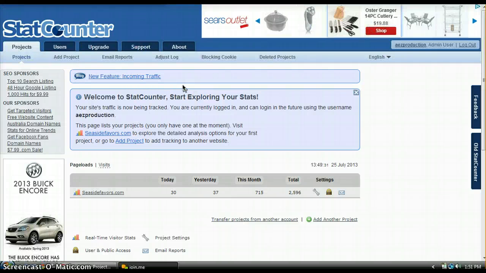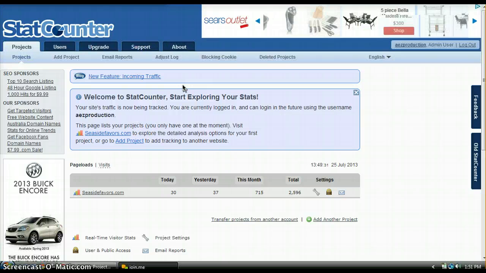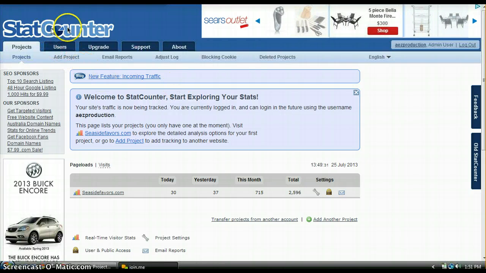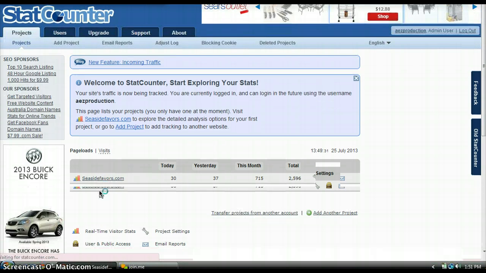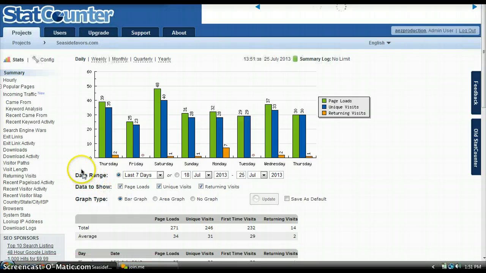So the purpose here is I just want to show you the details of using Statcounter.com and specifically the visitor paths. Okay, so if we click on the project name, we come in here, and this glance right here, just looking at these stats, can give you quite a bit of information about the performance of your site.